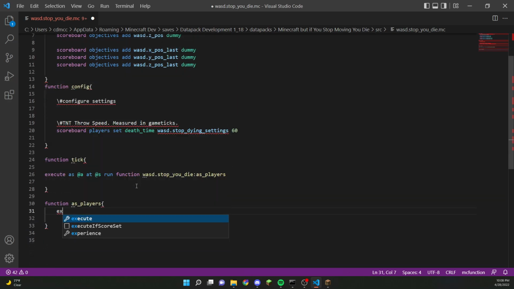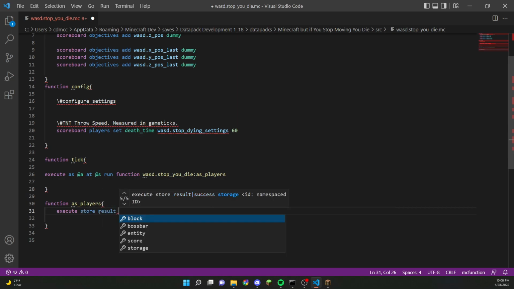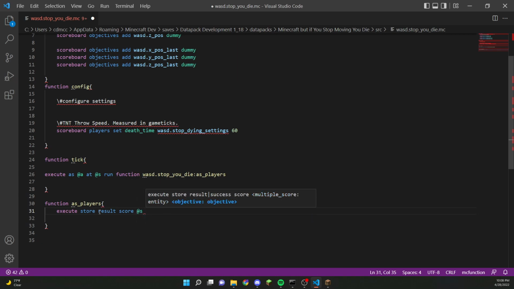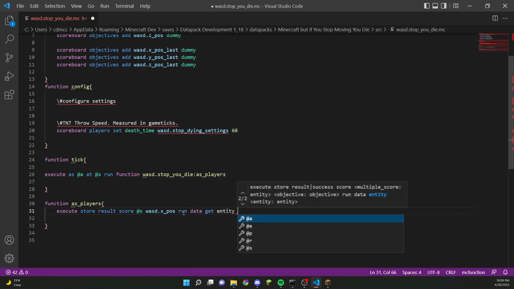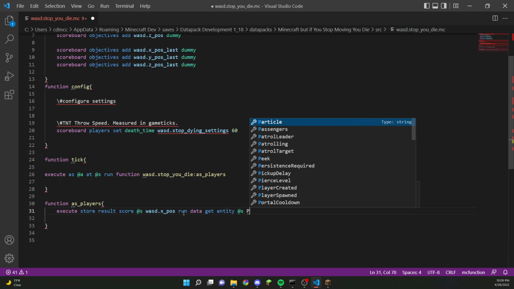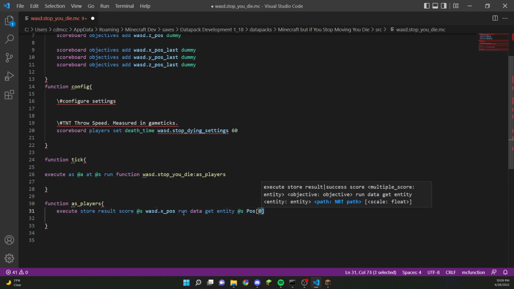So to do this, all I need to do is execute, and this again is as the player in their own function. So execute store the result as a score for myself into this scoreboard, was x position. And then I'm going to run a data get entity at self position 0.